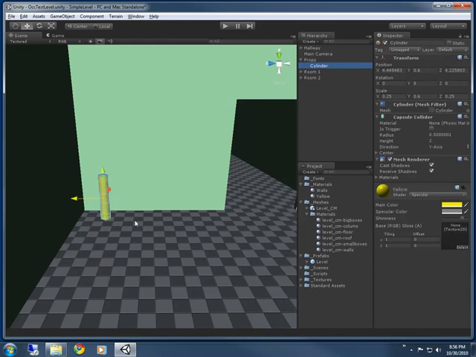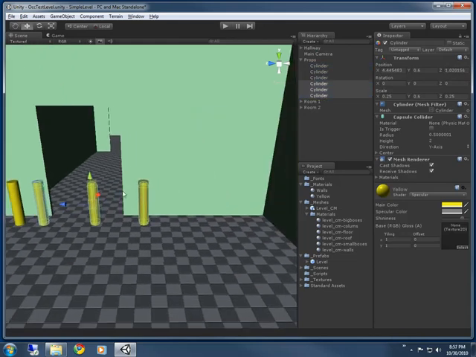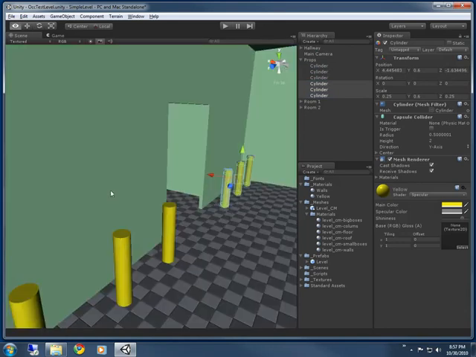So now I've got it selected. I'm going to duplicate it. I'm going to move it over a little bit. Duplicate it again. Move it over some more. Select all three of these. Duplicate them again. And then move all three of these to the other side of the door. So that'll take care of some props for this room.